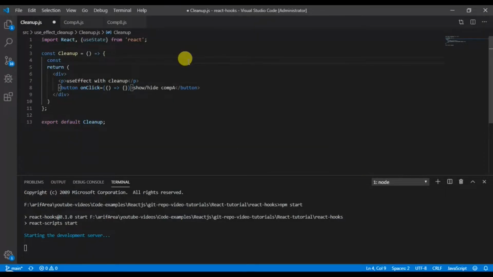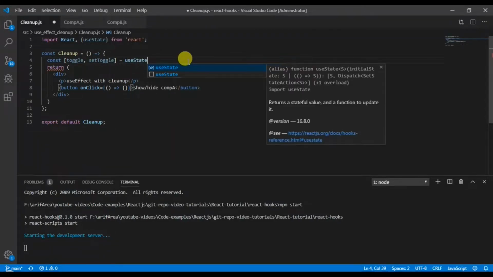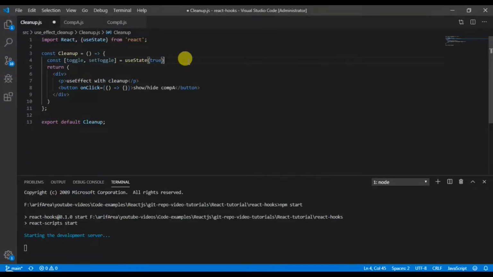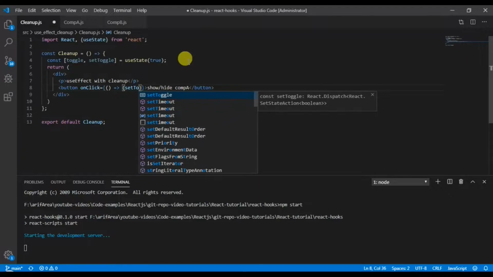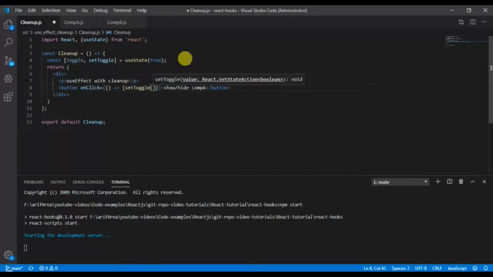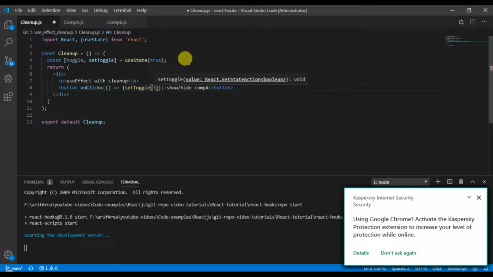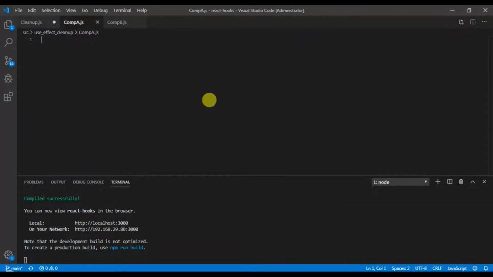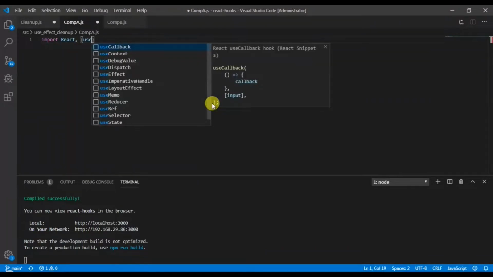Then, to handle this toggle functionality, we will define the state variables. We will set the toggle state to true, which enables the component on initial page load. Whenever we click the button, we have to update the toggle state. So to handle that, we will use setToggle with not of toggle, which toggles the state between true and false, correct? In component A, we will start by importing React and useEffect from React.